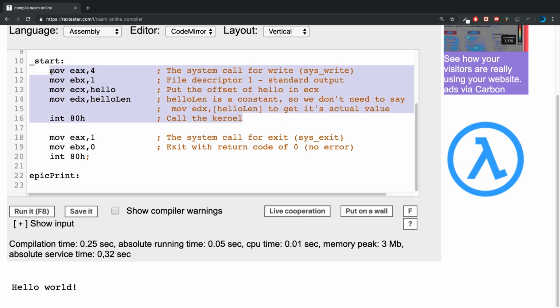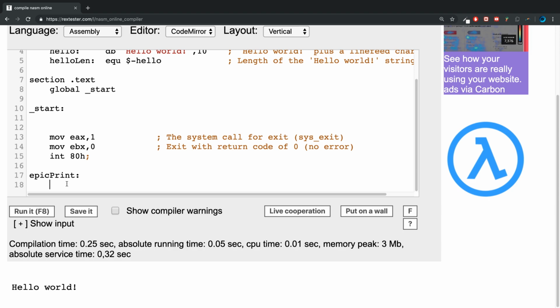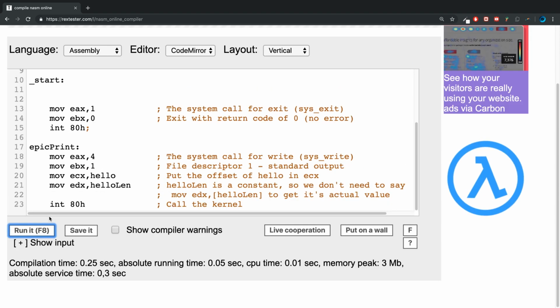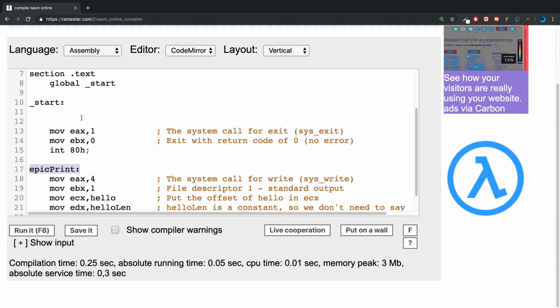I'm going to cut all of this, which is required to print it out, and paste it here. If I run it now, we get nothing. That's because even though we've got the code, unless we initiate this function or call it, it won't do anything. To call it is really simple.